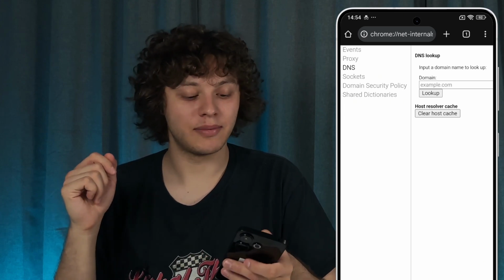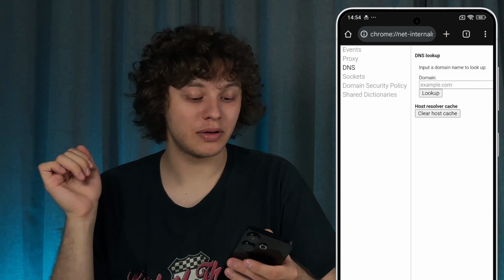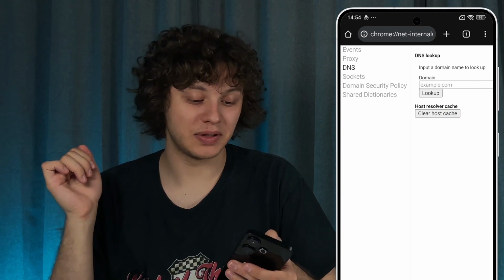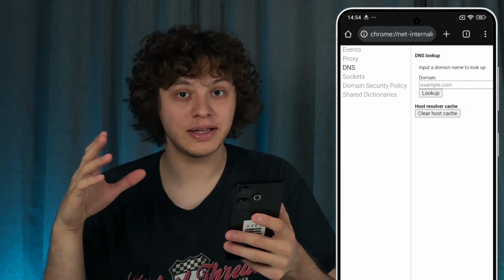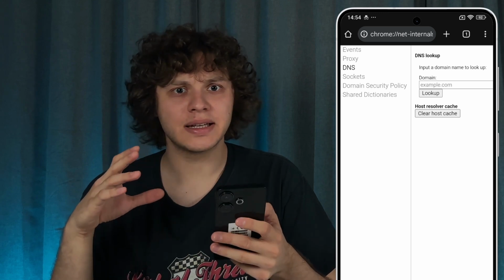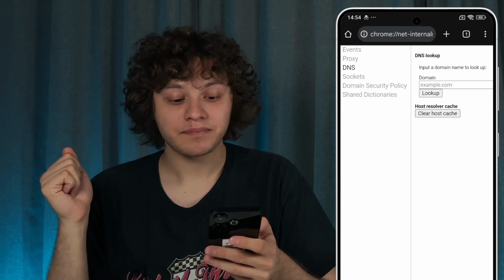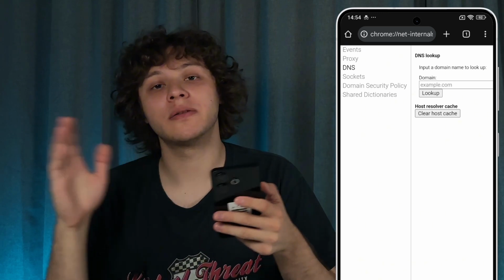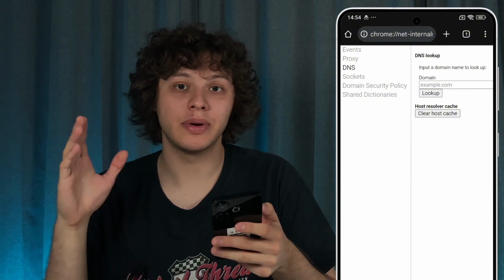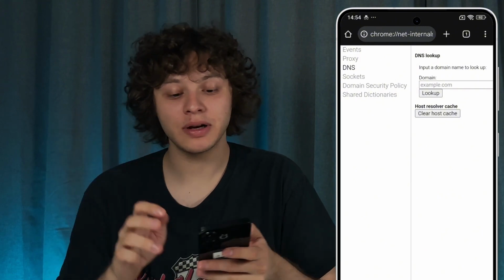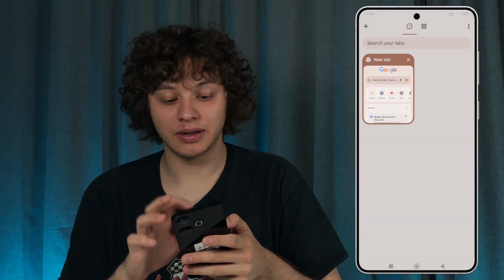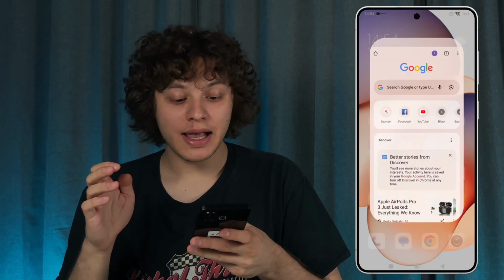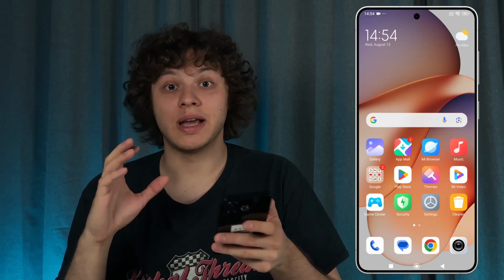Now let's tap on our clear host cache button a couple times just in order to make sure that we hit it right. And basically that's it. You won't get any confirmation, you won't get any pop-up windows. However, our job is done here, and now we can simply close Chrome and use our phone as we usually do.